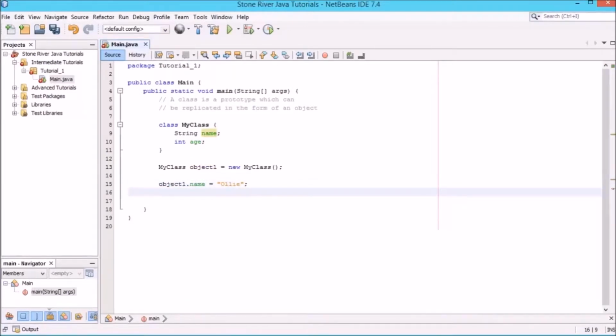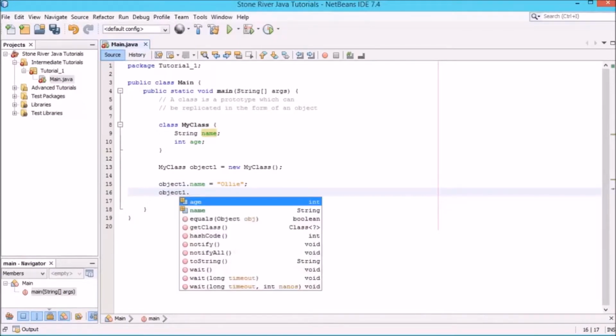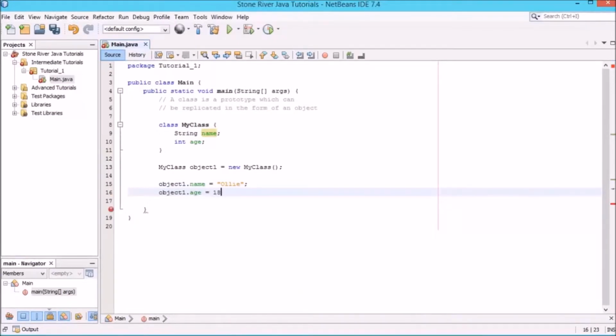Then we can go ahead and say object1.age equals 18. So we've now set the name and age values inside this object1, and we can go ahead and create another instance of my class. Let's call this object2, and we'll set it equal to new my class.